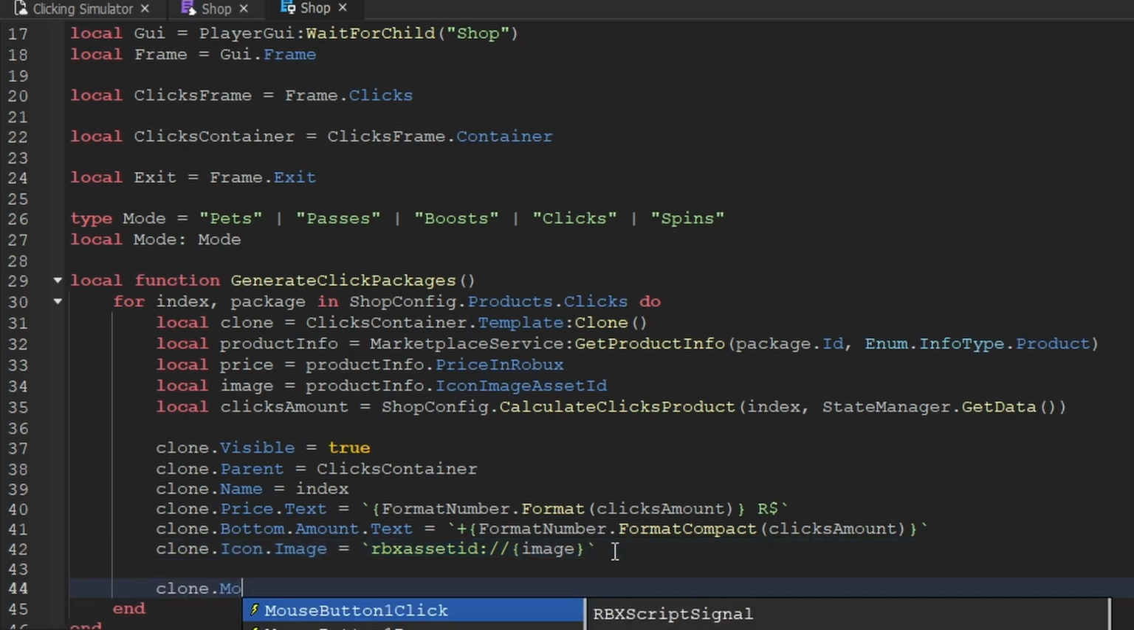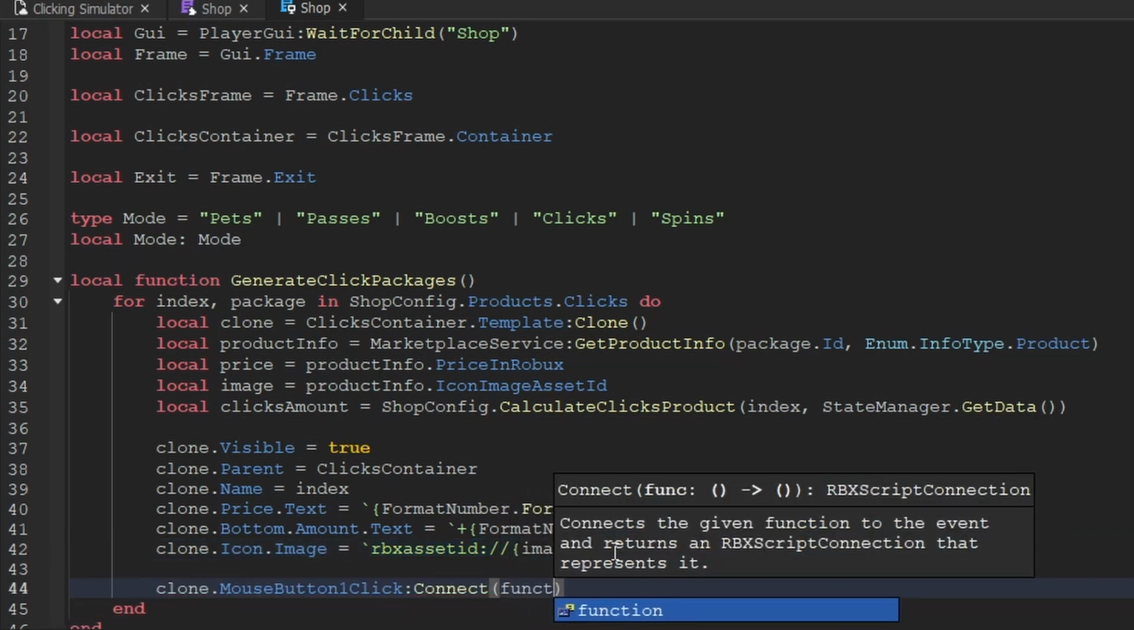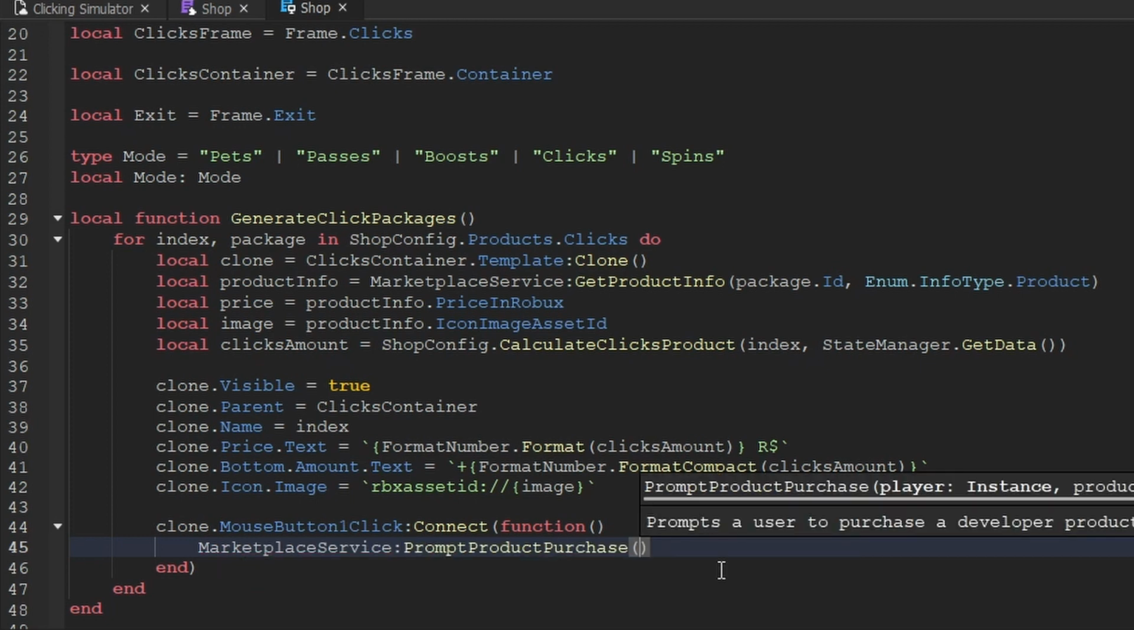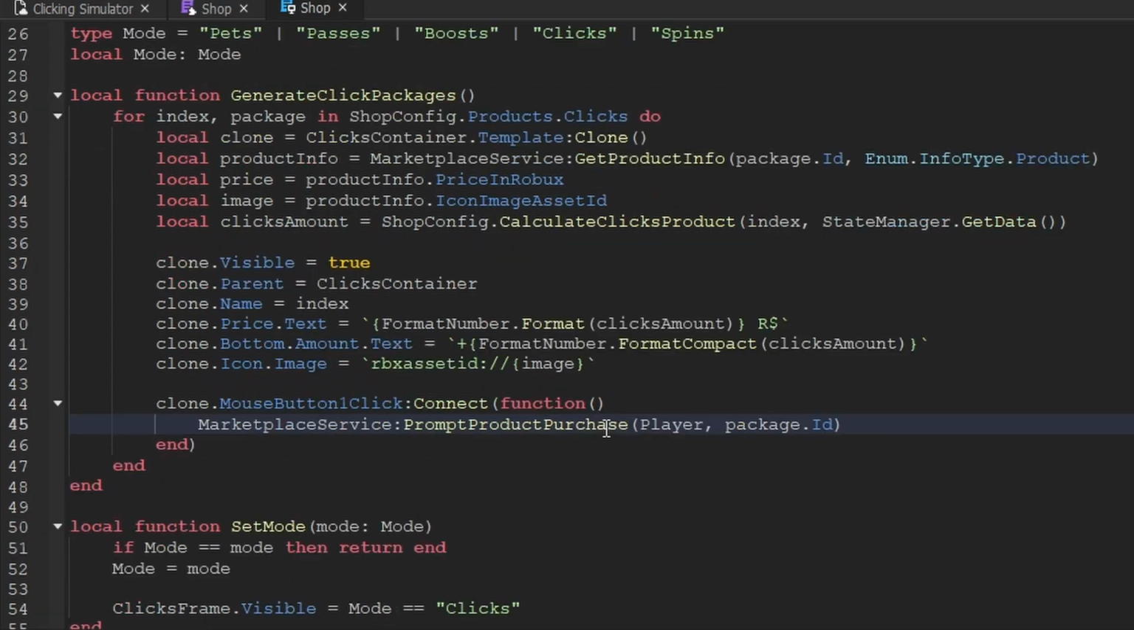Now that we've done that, one of the last things that we want to do is listen for whenever this is clicked on. And whenever a player clicks on one of these packages, what we want to do is we're going to use the marketplace service, and we're going to use the prompt product purchase method. Man, that's a tongue twister. Try saying that 3 times in a row fast. It's not easy. Anyway, we're going to pass through the player that we want to prompt this purchase for, and then we're also going to pass through the ID of the developer product we want to prompt for the player to purchase. And that's actually all we have to do with this function.